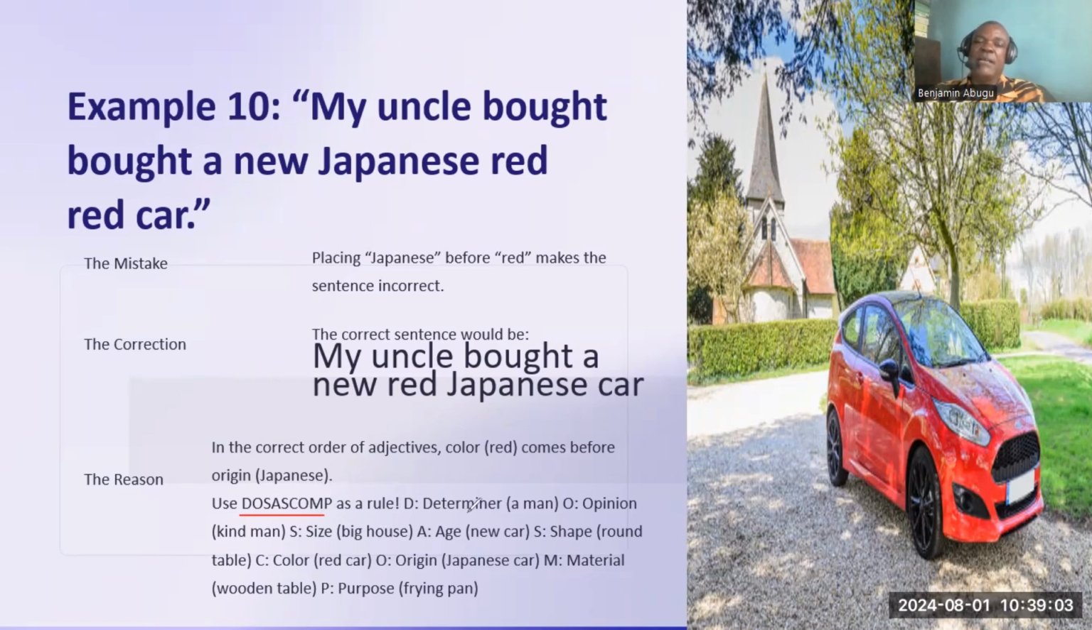D stands for determiner. For example, the word a is a determiner. You know, you have articles, you have pre-modifiers as determiner. For example, a man. O stands for opinion. For example, kind man. So if you are going to describe a man as kind, then you can say a kind man. In other words, a comes before kind, which means determiner comes before opinion. So opinion adjectives come after determiner.